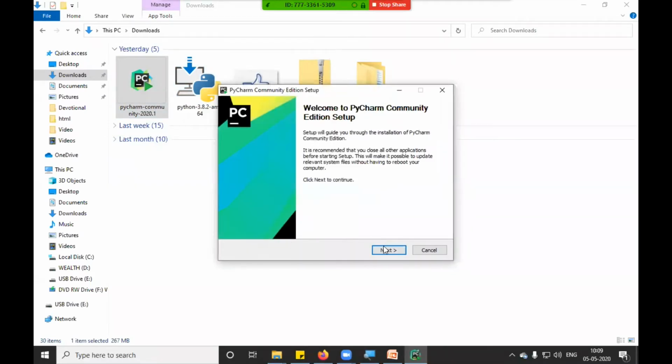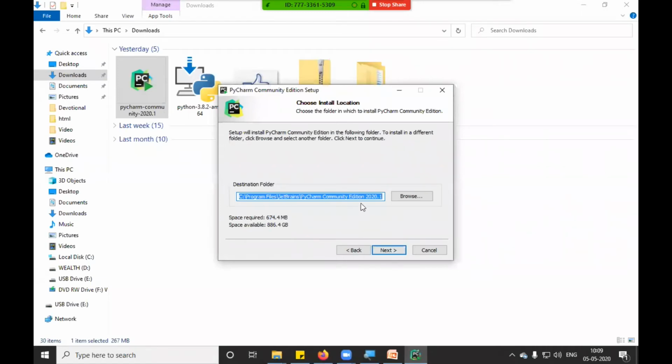I will click on next. It is asking the path where PyCharm is going to be installed. So I will choose the default path. I will not change it, but if you want to change, then you can change. So I will click on the next button.